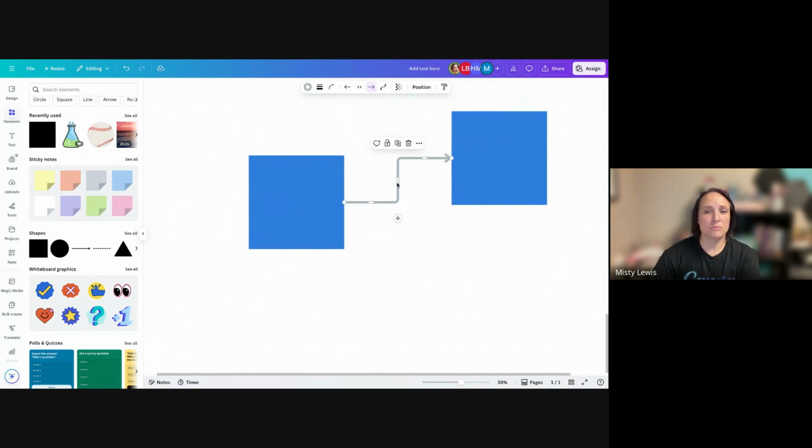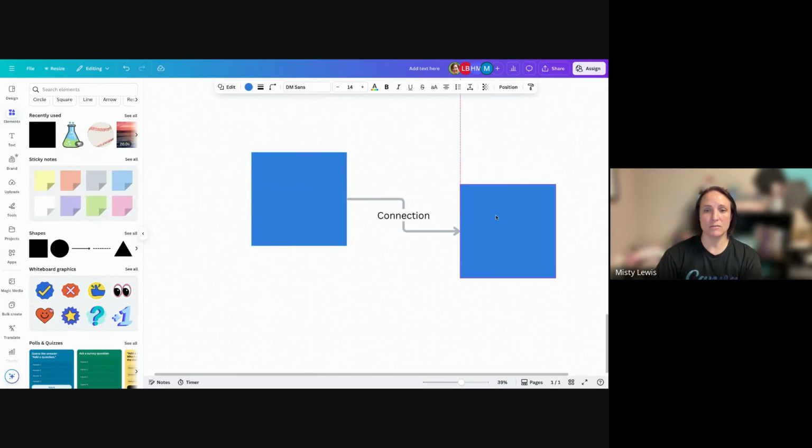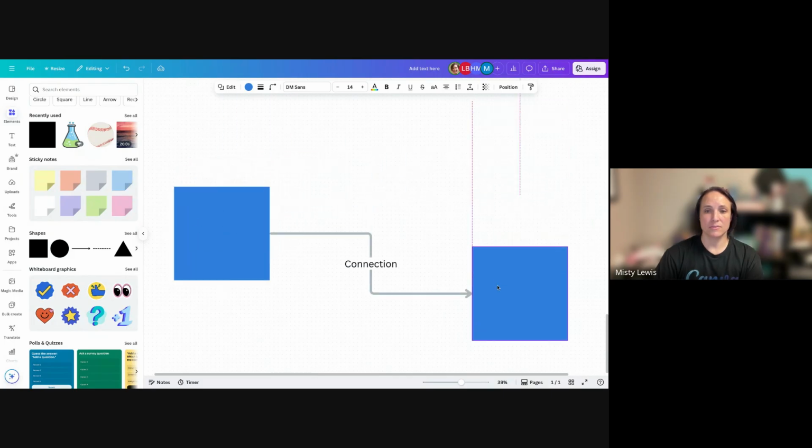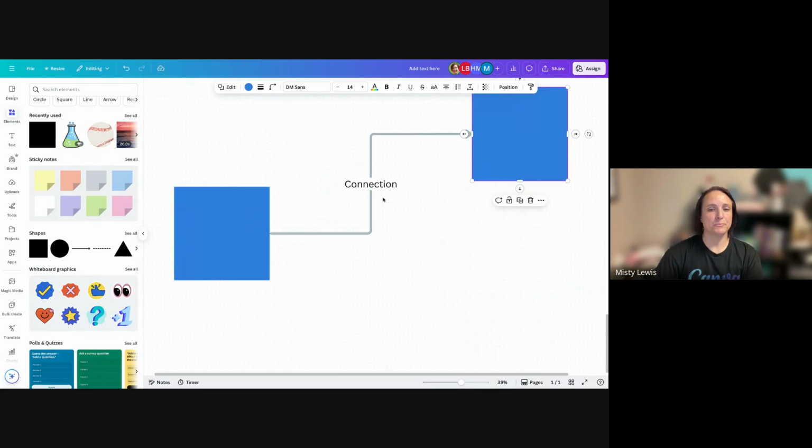You can also double click on the line itself and you can put whatever you want in the little box, and it keeps that text on the line as well. So now when I move it around, it's going to keep that text there.